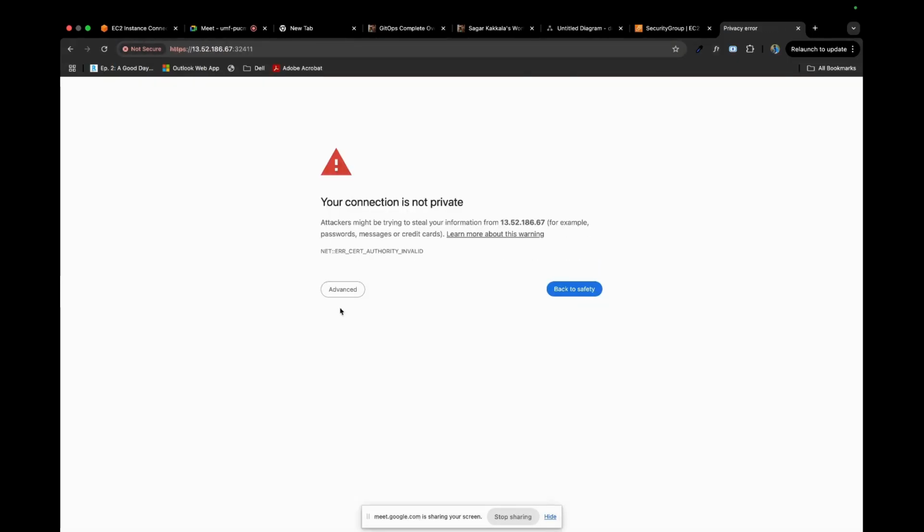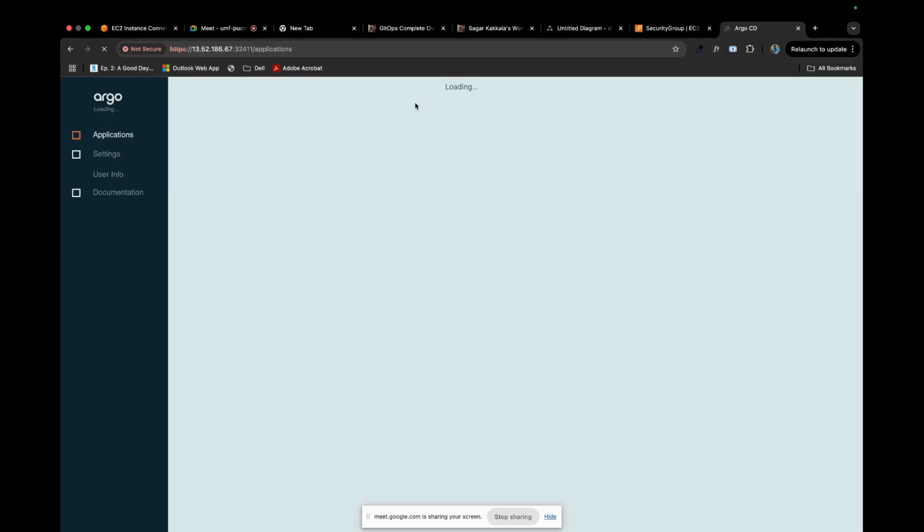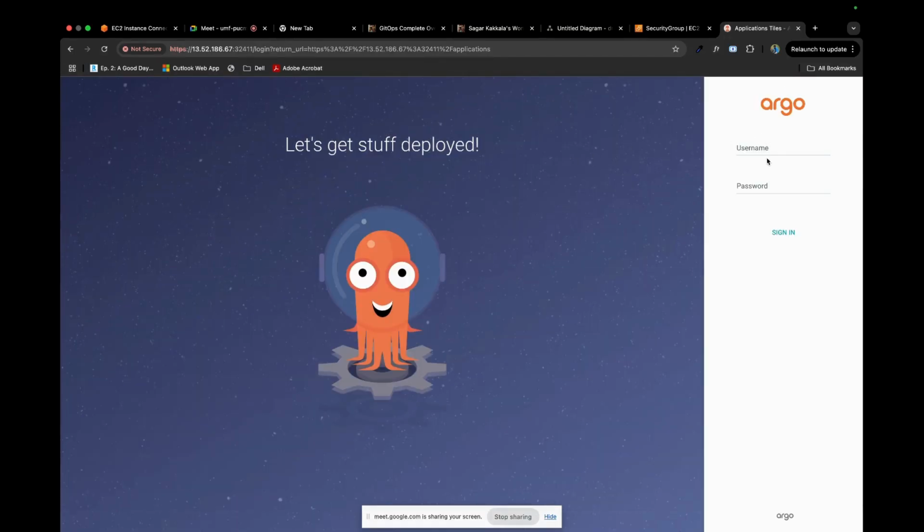Yes, continue to the site, because it doesn't have SSL. So that is where it's not allowing me. Yeah, we are finally here. Argo CD was installed successfully. Now we need a username.